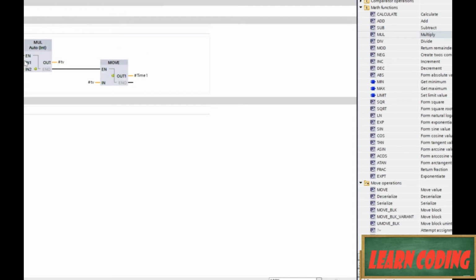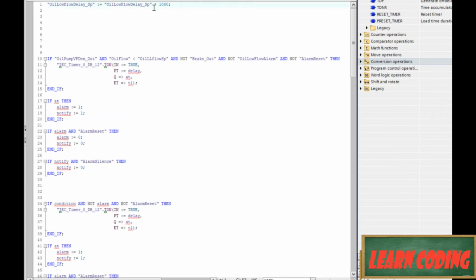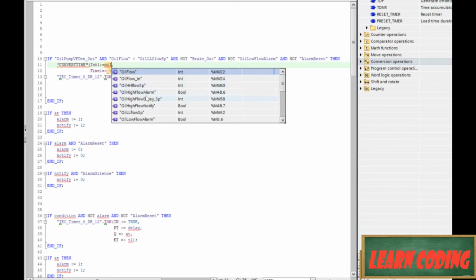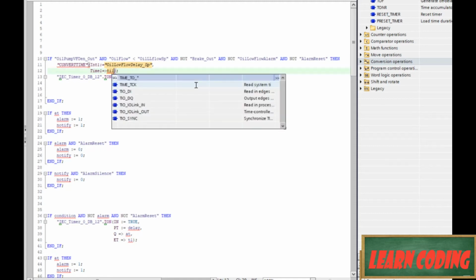Alright, so now we know what we're going to use that for. Let's close out of that, come back into here, and instead of doing this multiplication, we really don't need that anymore. So let's delete that out, and let's pull this convert time and just drop it right into, actually we can drop it right into this function. So we're going to have a couple of calls inside of here if this condition is true. And to convert time, the first thing we're going to pull in is that set point. So we're looking for oil low flow delay set point, and our timeout, we'll just call that TI1.